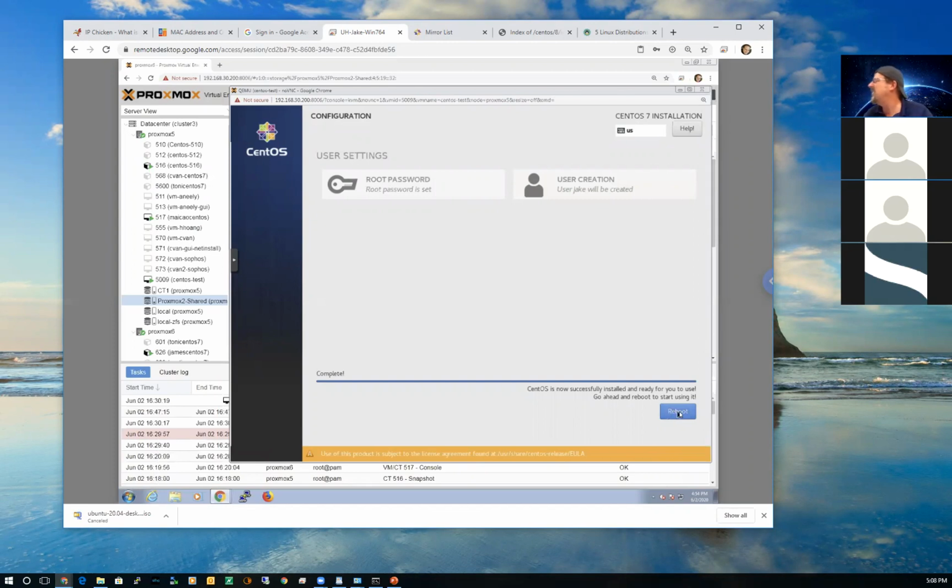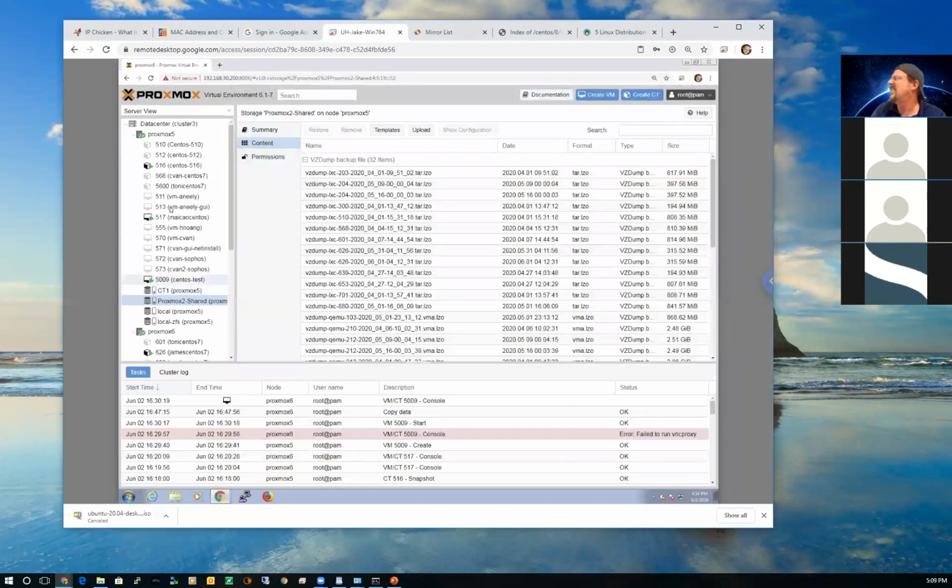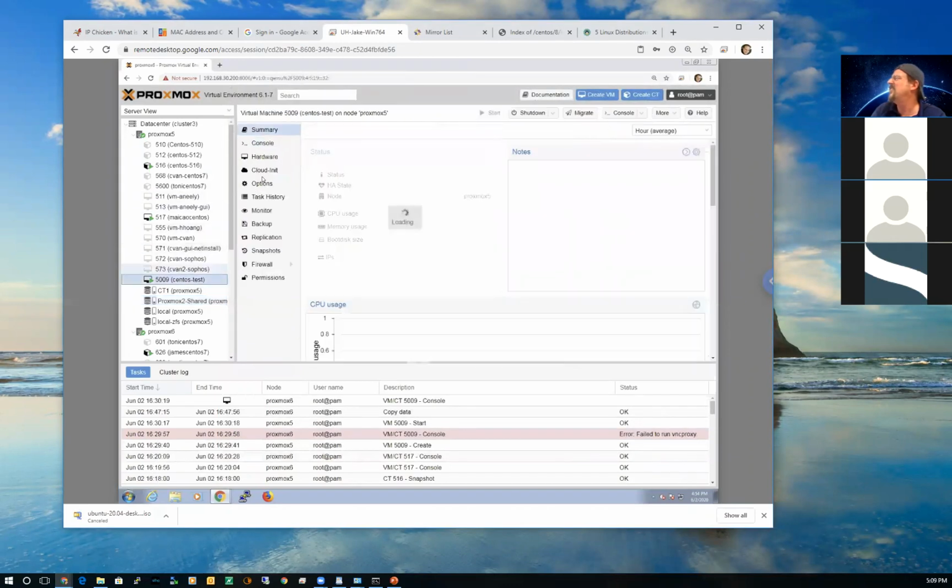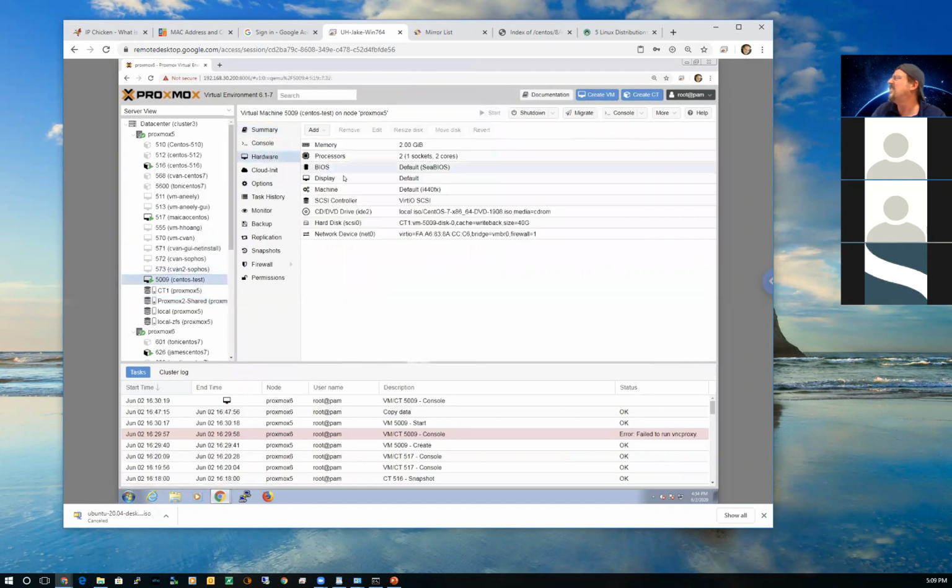CentOS is now successfully installed. It wants us to reboot. Before you reboot, what should you do? Here it is, 5009. I'm going to come back up here to hardware and eject the CD. A lot of people forget to do this.